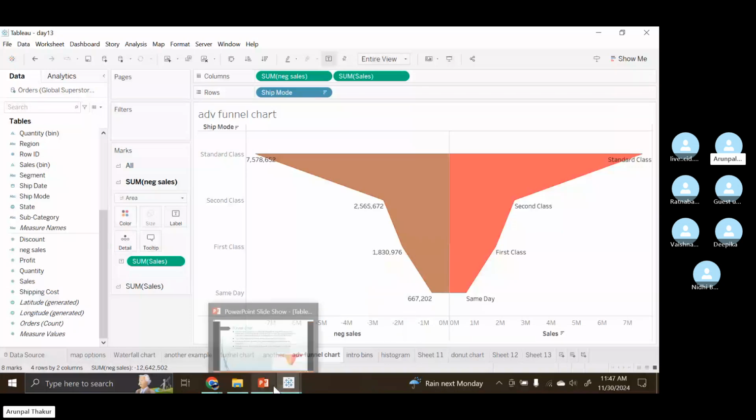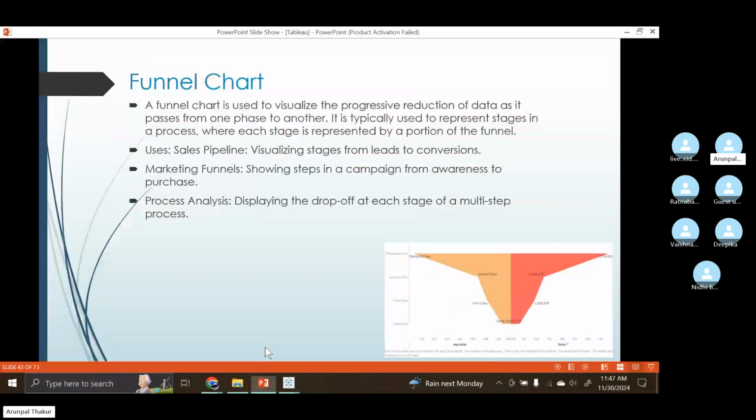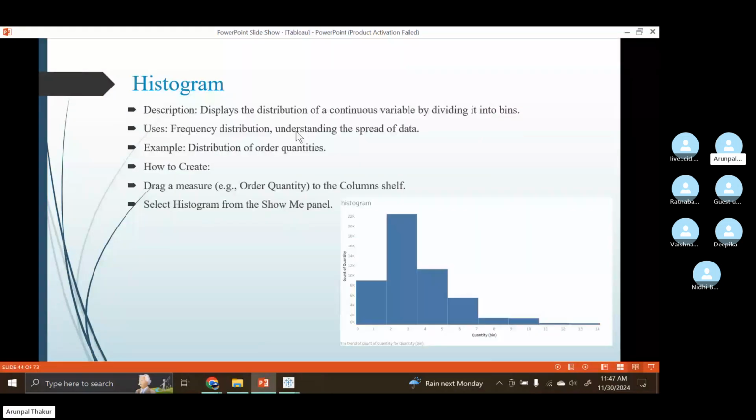Now we'll go for histogram. Histogram, what we are doing, we are trying to analyze. We have a data set in which we have different types of products. Each product is ordered for some quantity. Let us suppose this water bottle. Someone ordered this for one quantity, someone ordered this for two quantities, someone ordered it for 14 quantities. So maximum orders, how many are there?